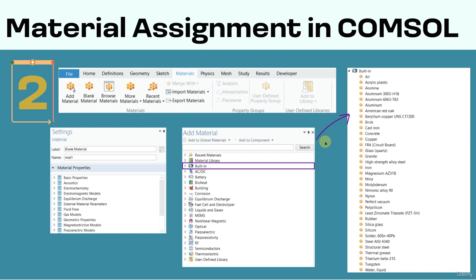Also, if you want to define your own material, you can select this blank material option and the blank material will appear. Here you can use different properties for your material and assign the properties to run your simulation. Also, another option is user-defined libraries, where you can create your own material and add this to the existing library, or you can create your own library as well.